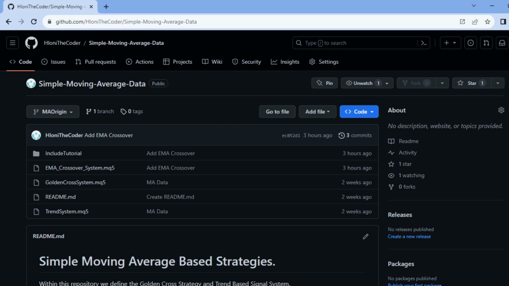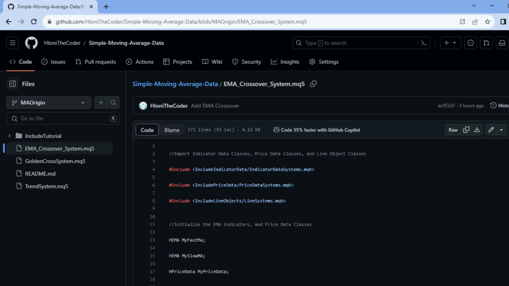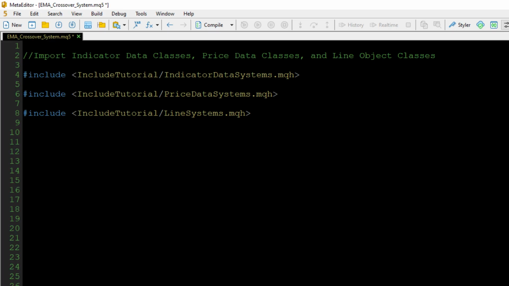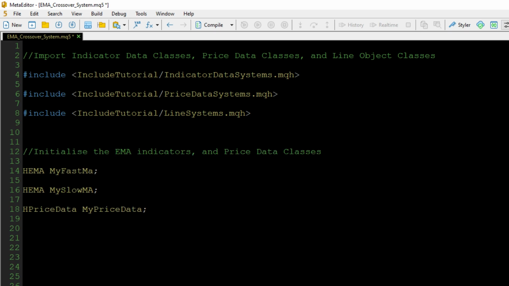Open the Simple Moving Average Data repository. Within the EMA crossover system file we will find the full code implementation of the strategy. The Include tutorial folder stores the include files that have the necessary classes. Within our EMA cross file, we will include the necessary files that have the classes for indicators, price data, and our line objects. Next we will initialize the objects for the EMA indicators and price data. We will initialize the fast and slow EMA objects.